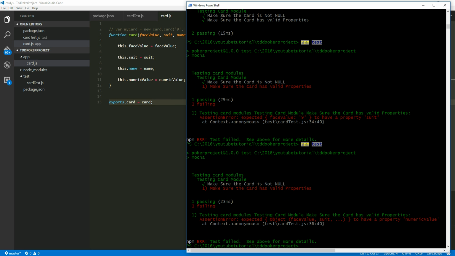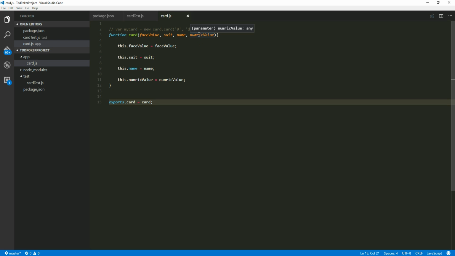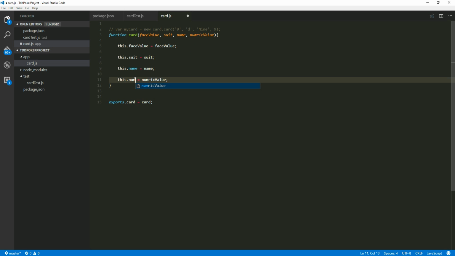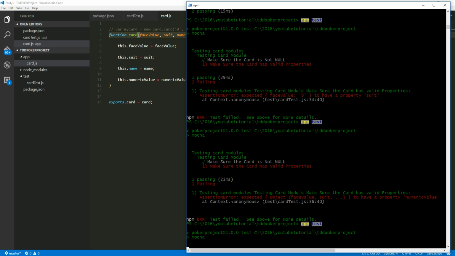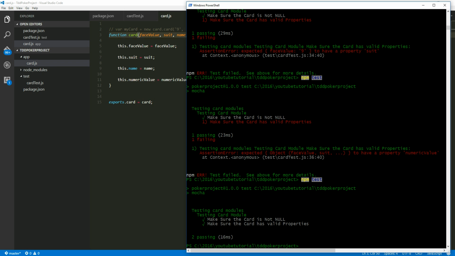Okay, still not passing. It's not happy with the numeric value. Oh, see, I have a typo in here. I meant to say this. That's really good. When you're writing test-driven development, you can catch all your typos or whatever. This is really, really cool. So all of them are the same, and assuming I don't have a typo in my test, it should pass. All right, this is so far so good.